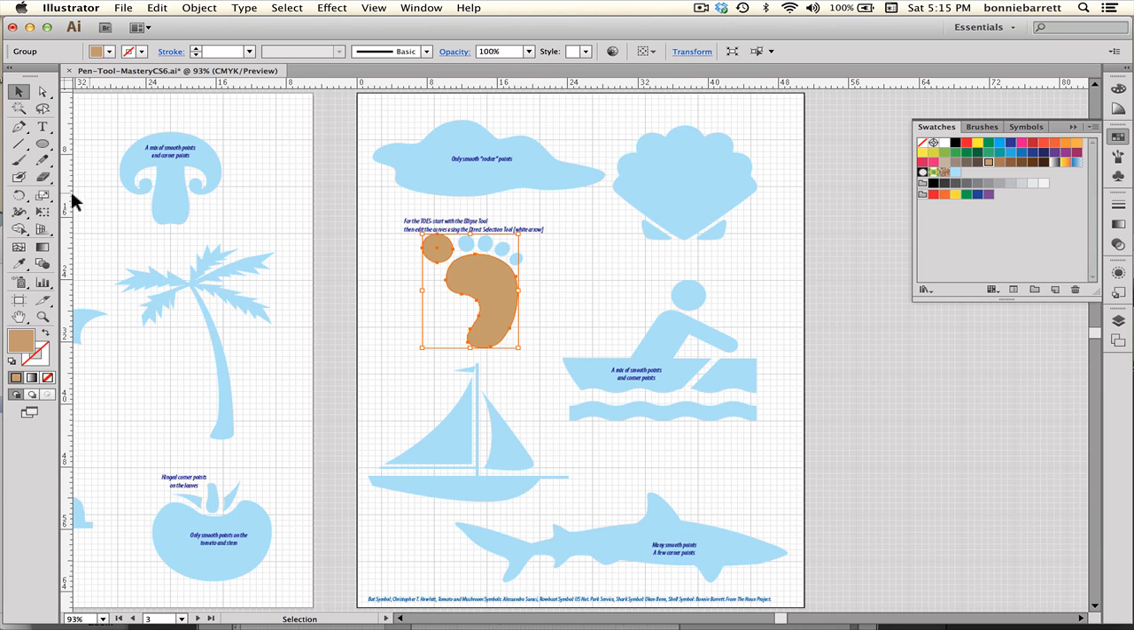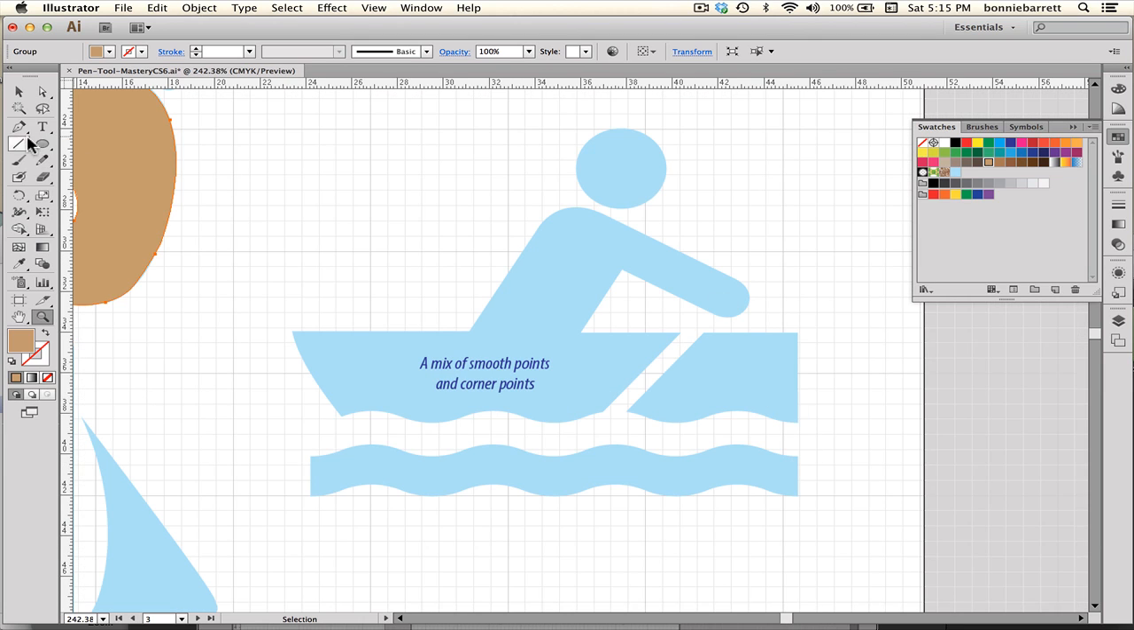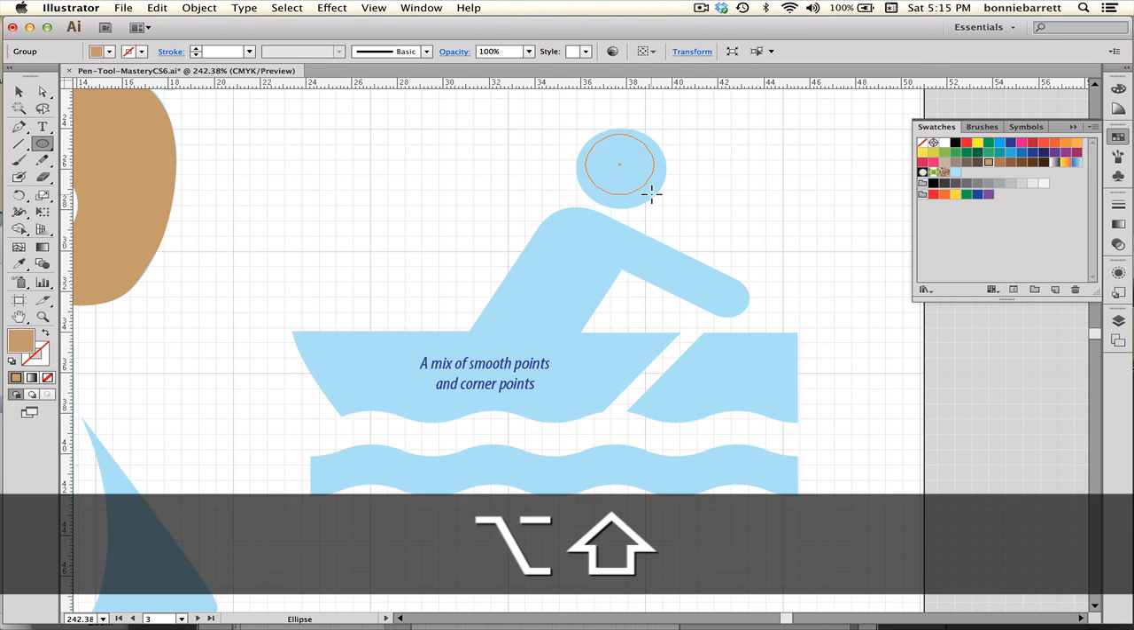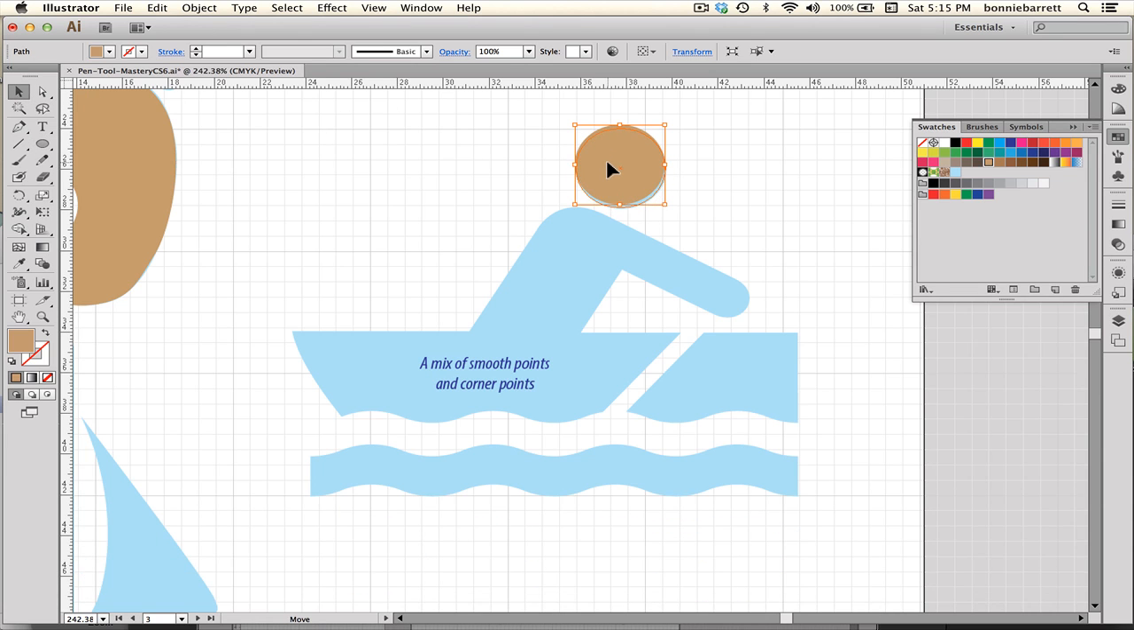So next, let's move on to something a little more complex and try the boater here. And we can see already that this is a perfect circle up here, so there's no need for me to get involved with the pen tool. I'm just holding down my Shift and Option keys and getting it just about the right size and kind of moving it into position.